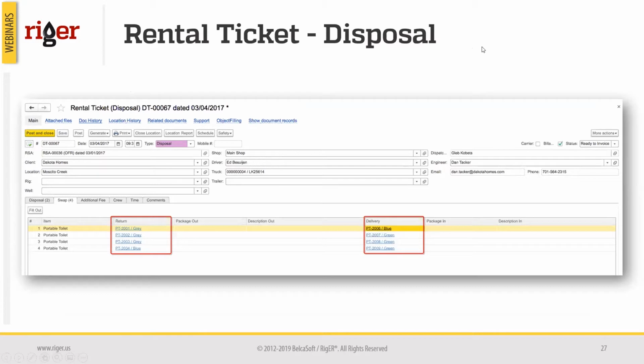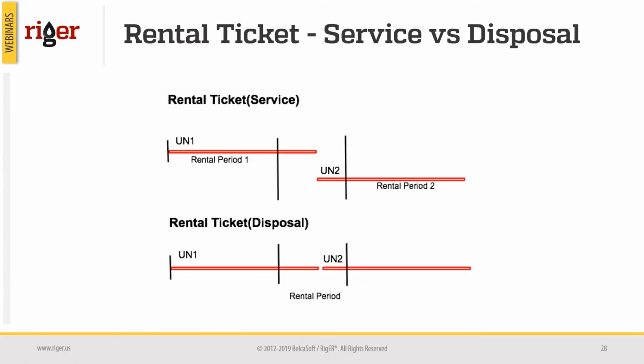In the next slide, you can see how easily you can select which equipment you are returning and which equipment you are delivering to the client's location. So it's easy to select the swapping units. And as you could notice, both the service ticket and the disposal ticket have the ability to deliver and return equipment. For example, some clients use the service ticket for swapping equipment on clients' locations too. But I would like to mention the main difference between service ticket and disposal ticket.